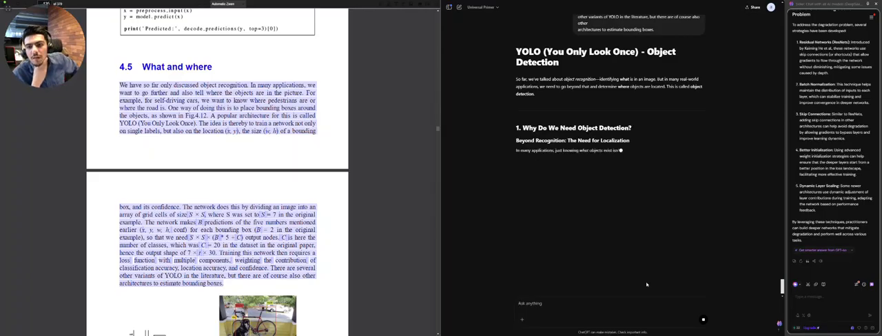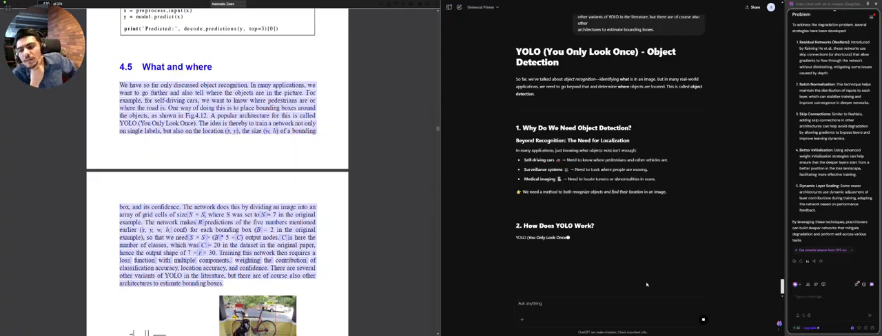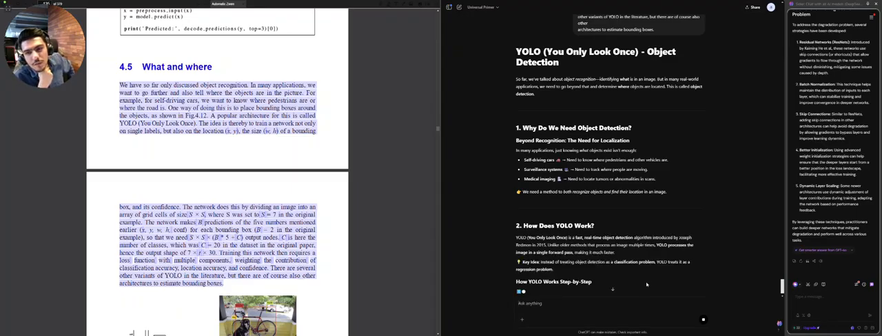So far, we have talked about object recognition, identifying what is in an image. But in many real-world applications, we need to go beyond that and detail where objects are located. This is called object detection. Why do we need object detection beyond recognition? The need for localization: in many applications, just knowing what isn't enough.